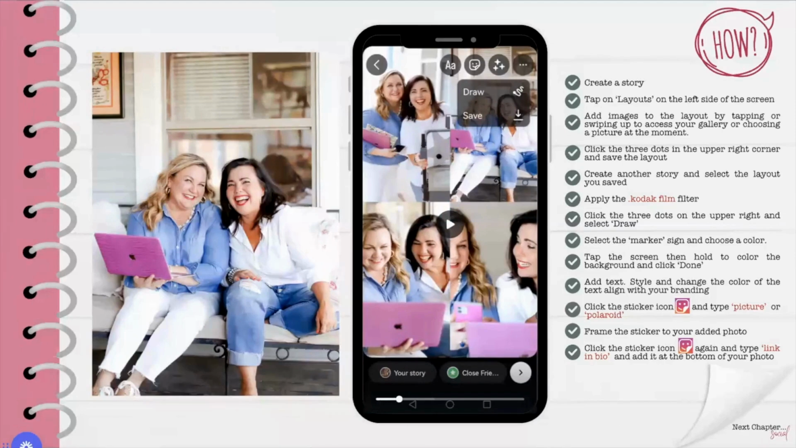We're on the 3rd check mark down. And you're going to swipe up to access your gallery or choose the picture at the moment. Click the 3 dots in the upper right-hand corner and save this. So now you have this little collage. You're just going to go up here to the 3 dots and click save. So you're saving this image to your phone.